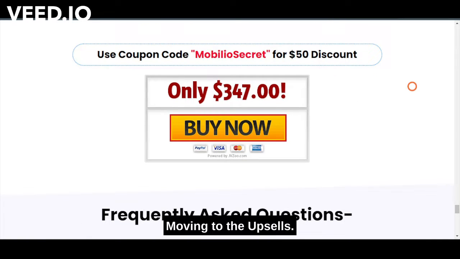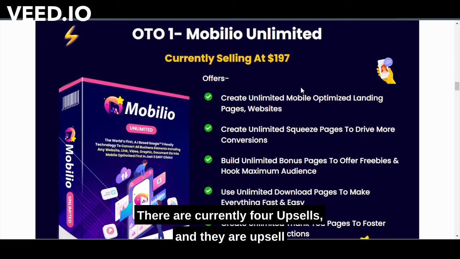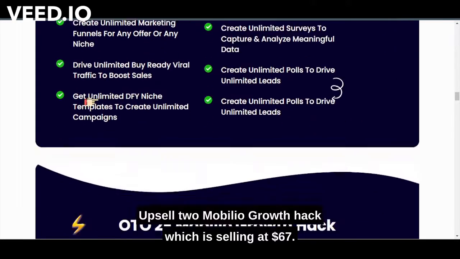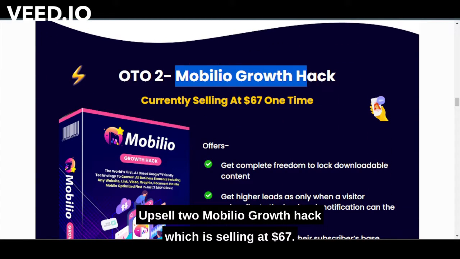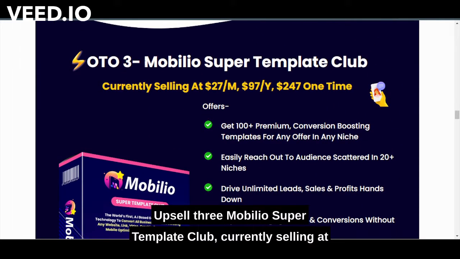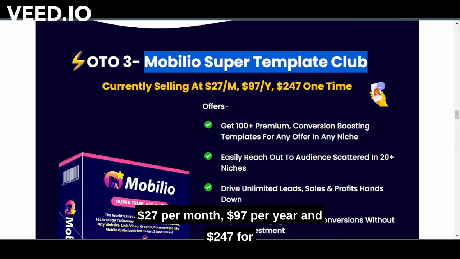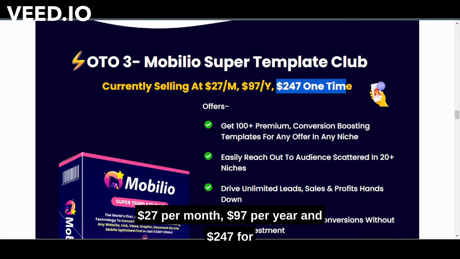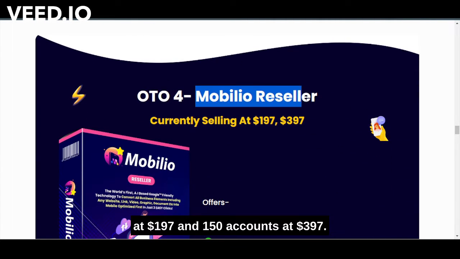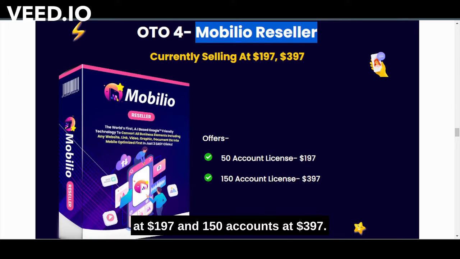Moving to the upsells, there are currently 4 upsells, and they are: Upsell 1 Mobilio Unlimited, which is selling at $197. Upsell 2 Mobilio Growth Hack, which is selling at $67. Upsell 3 Mobilio Super Template Club, currently selling at $27 per month, $97 per year, and $247 for one-time. Upsell 4 Mobilio Reseller, 50 accounts at $197, and 150 accounts at $397.